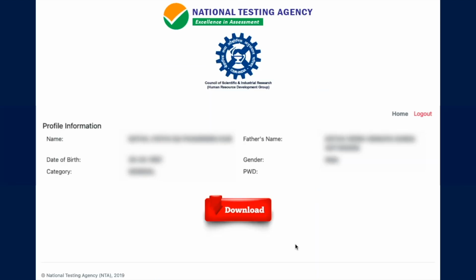Once you proceed from the previous page, you will be taken to this particular page where your name will be mentioned, your father's name, your date of birth, the category in which you have given the exam, and your gender will be mentioned over here. And if you belong to a particular category, that is also going to be mentioned over here. And a button which will show download is going to be here.